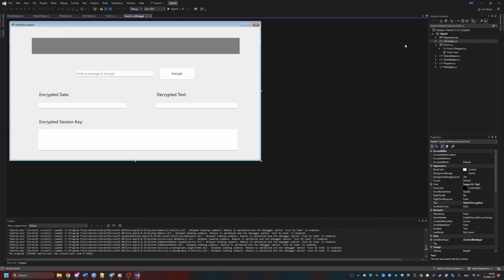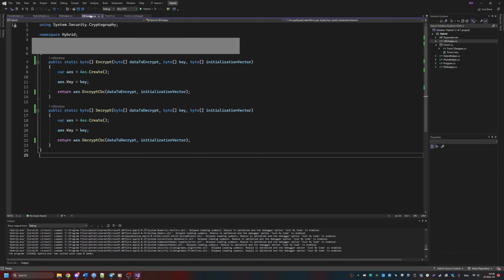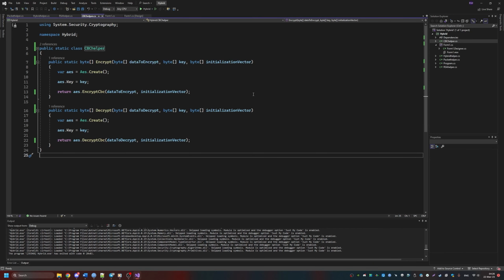In this demo, I'll show you how to use hybrid encryption by using RSA and AES with cipher block chaining. Now, the reason it's called hybrid encryption is because that's a term that's used when we take different cryptographic primitives and we combine them together. So first of all, let's take a look at cbchelper.cs.